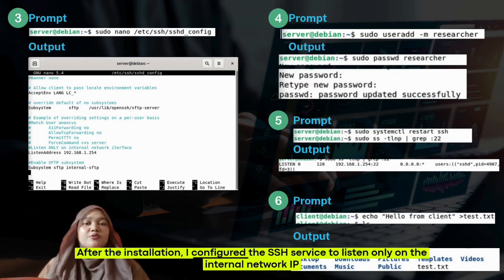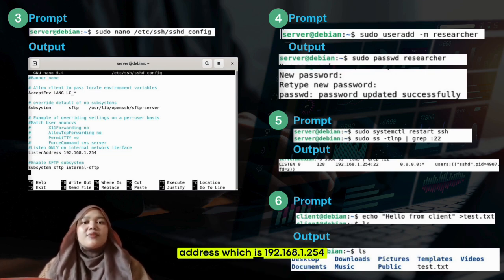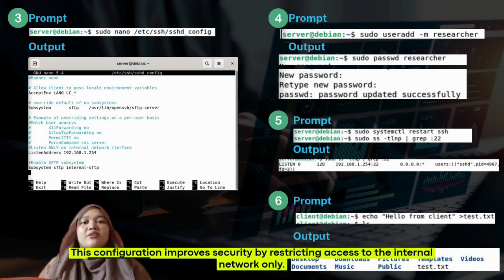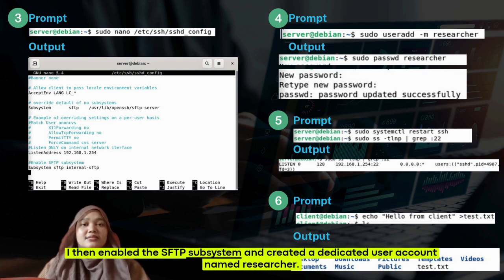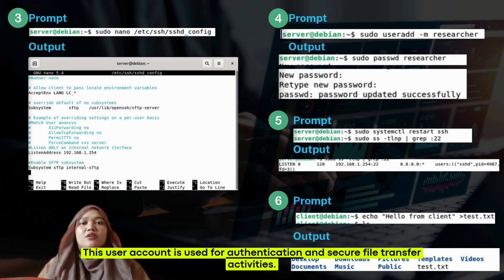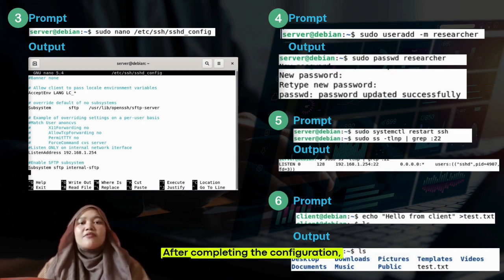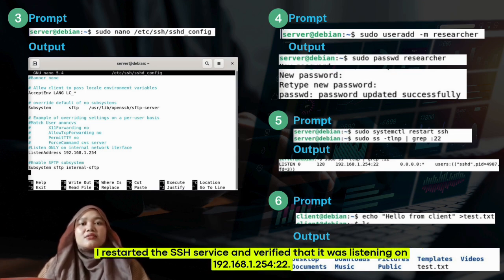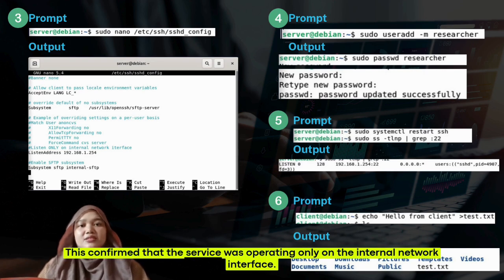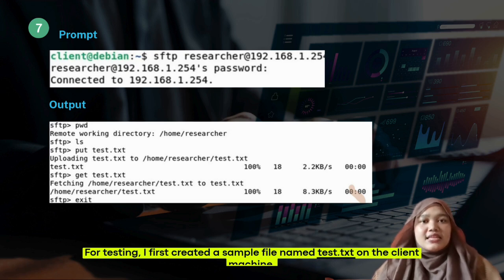After the installation, I configured the SSH service to listen only on the internal network IP address, which is 192.168.1.254. This configuration improves security by restricting access to the internal network only. Then I enabled the SFTP subsystem and created a dedicated user account named researcher. This user account is used for authentication and secure file transfer activities. After completing the configuration, I restarted the SSH service and verified that it was listening on 192.168.1.254. This confirmed that the service was operating only on the internal network interface. For testing, I first created a sample file named test.txt on the client machine.